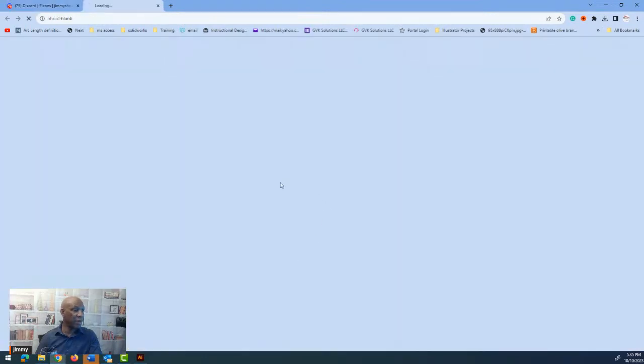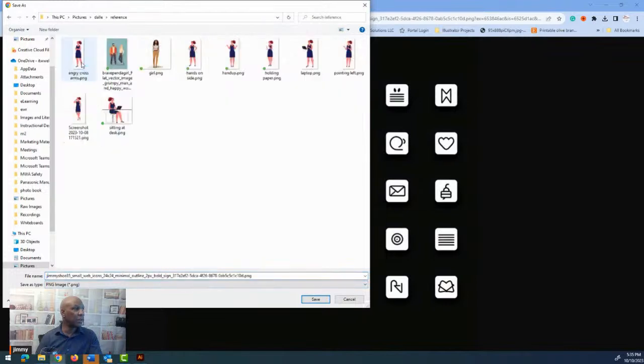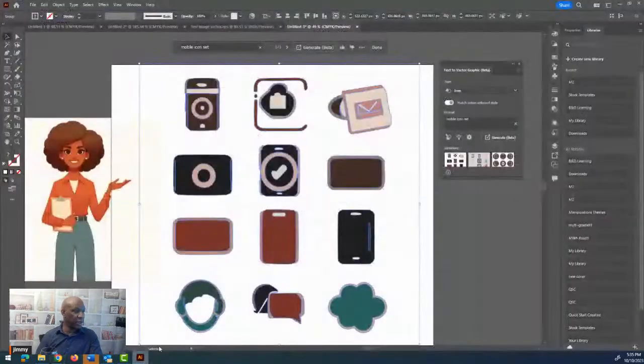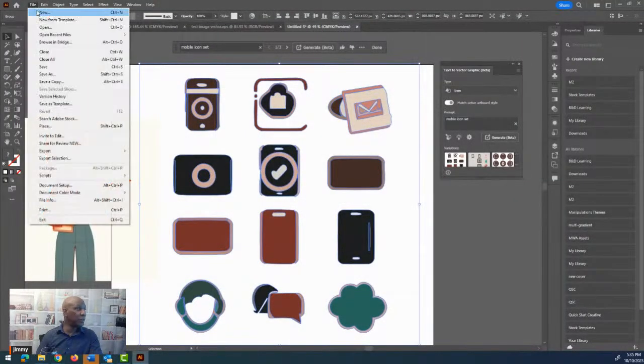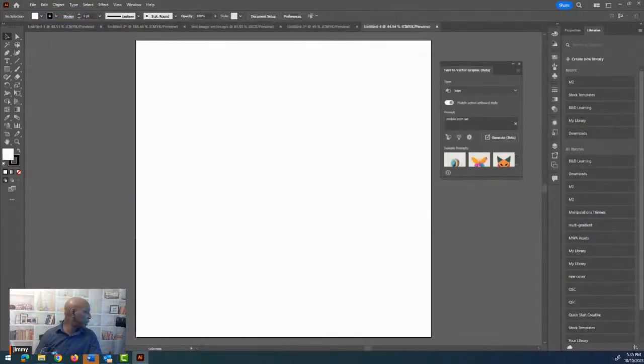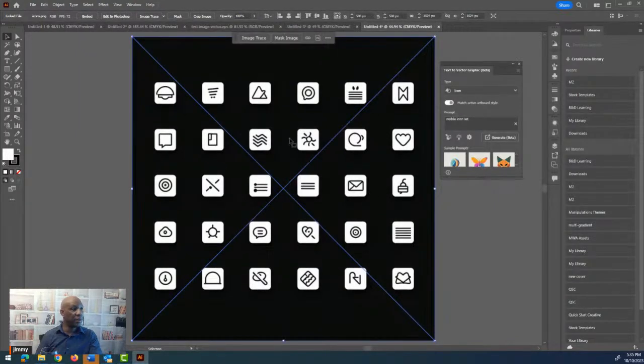All right. We will save it. Call it icons. And we'll bring that into Illustrator and see what happens here. We do that. We go image trace.